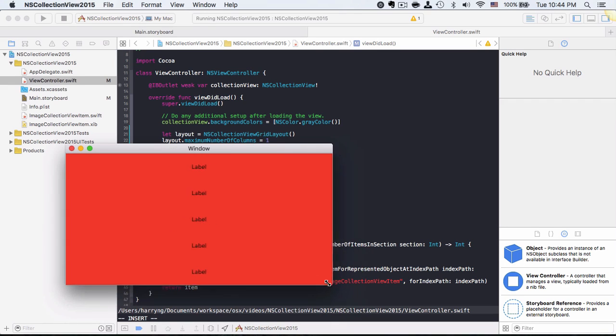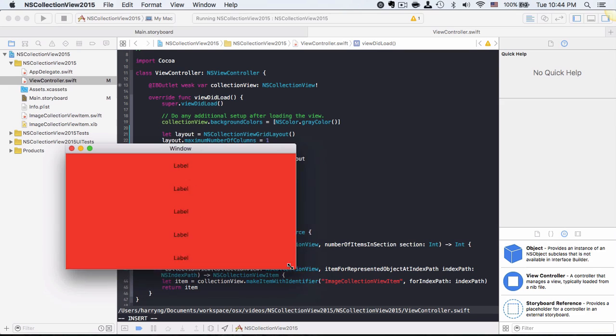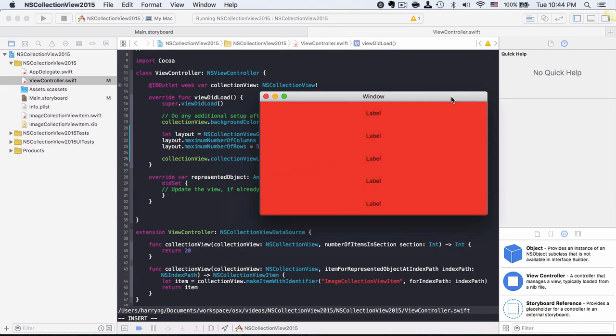And the auto layout seems to be working as well. But I now have 20 items in total, so I should be able to scroll. However, it doesn't allow me to scroll. It just fixes those 5 rows, which is not what I want.